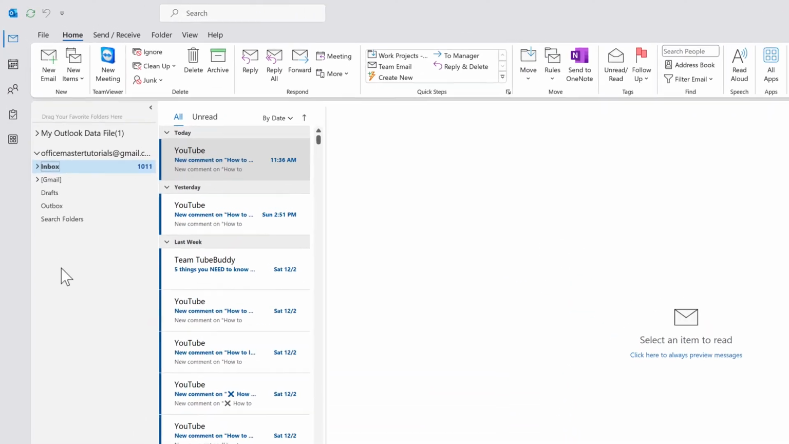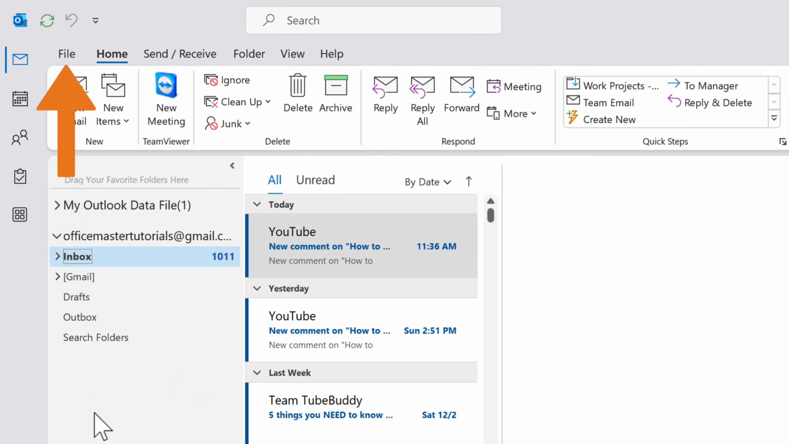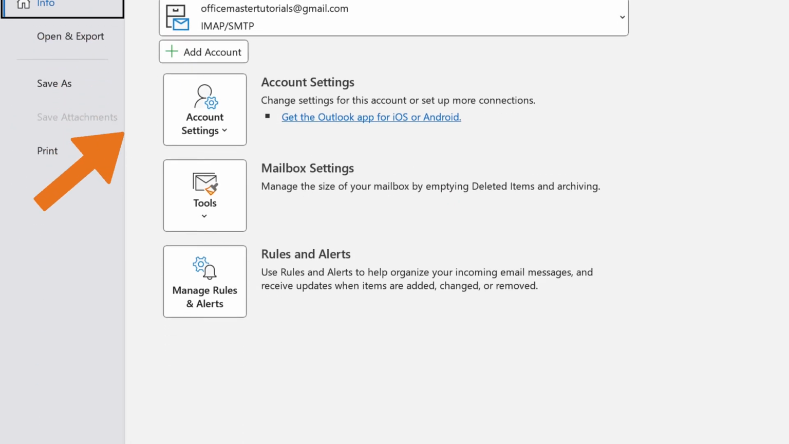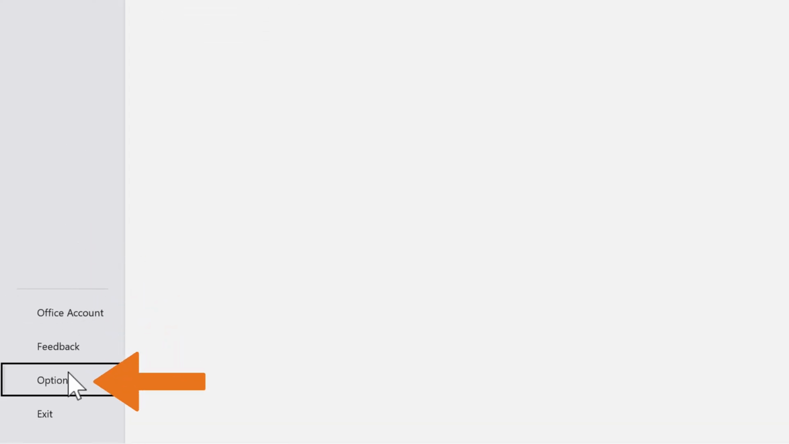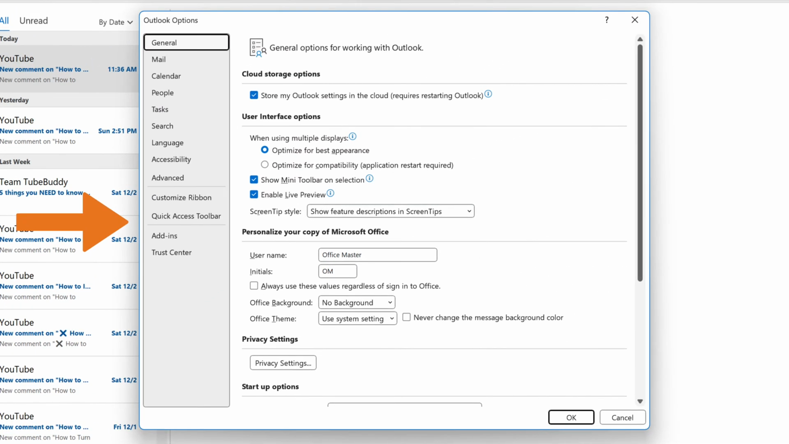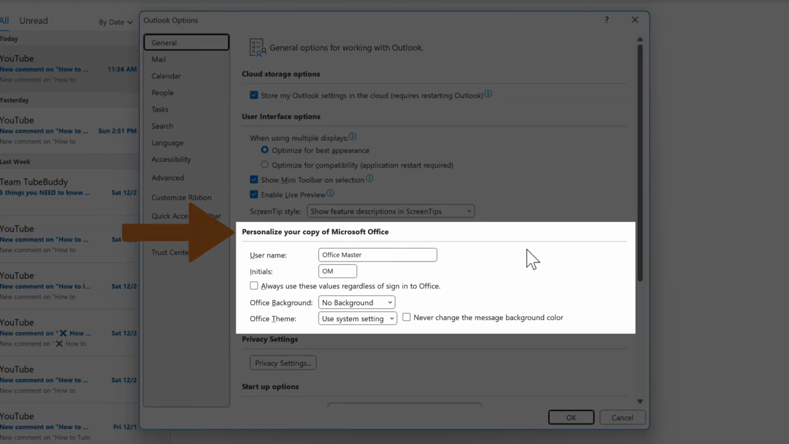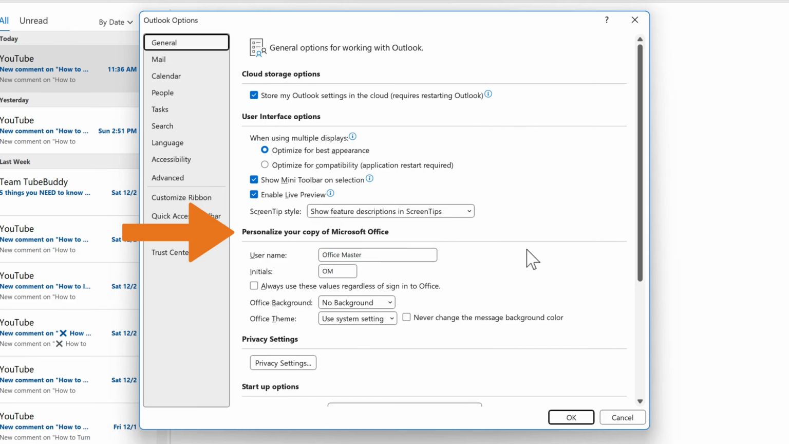Let's get started. Navigate to the File tab in the upper left corner. Now, in the bottom left corner, click on Options. In the Outlook Options menu, you'll see a list of categories on the left. Click on General. Under the General category, you'll find an option to personalize your copy of Microsoft Office. This is where you can customize the appearance of Outlook.